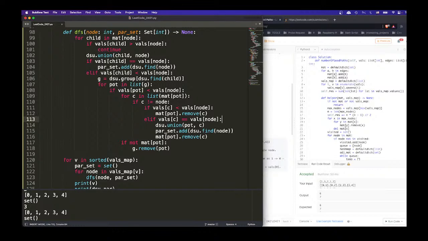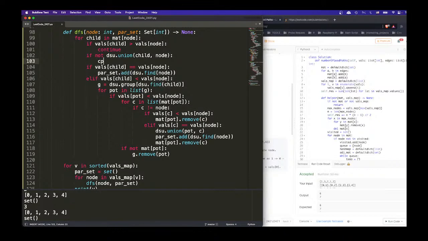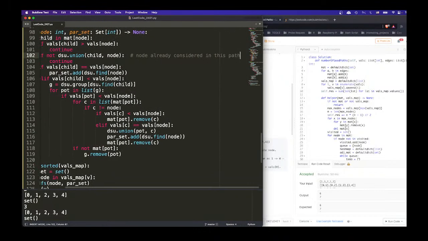If they're already together, that means someone in the past has grouped them already. That's the only other union, here. Someone has reunioned them already, so it's already part of the path. So what I can say, if not, then continue. So node is already considered in this path.